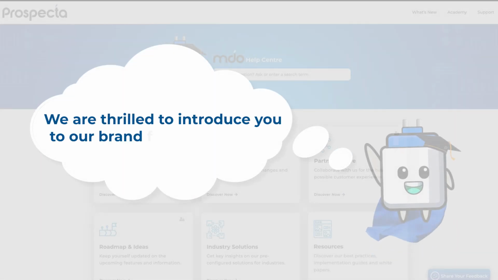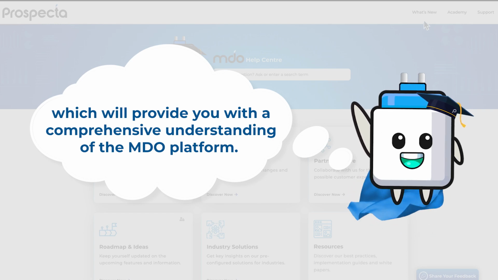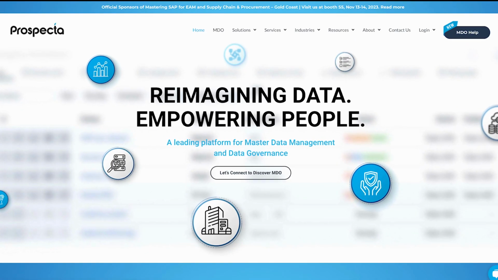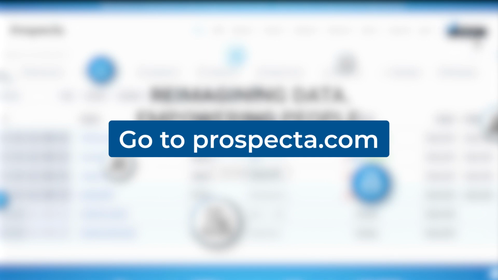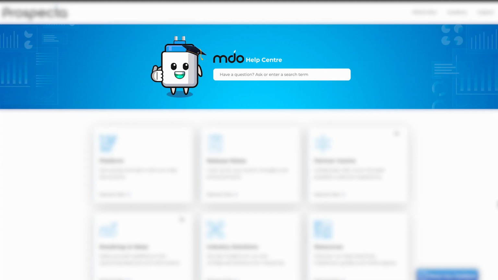We are thrilled to introduce you to our brand new Help Center, which will provide you with a comprehensive understanding of the MDO platform. To access the Help Center, go to Prospecta's website and click on MDO Help button. You will be redirected to the Help Center.